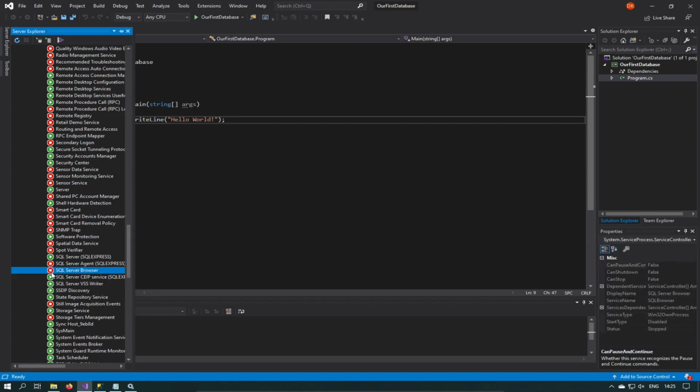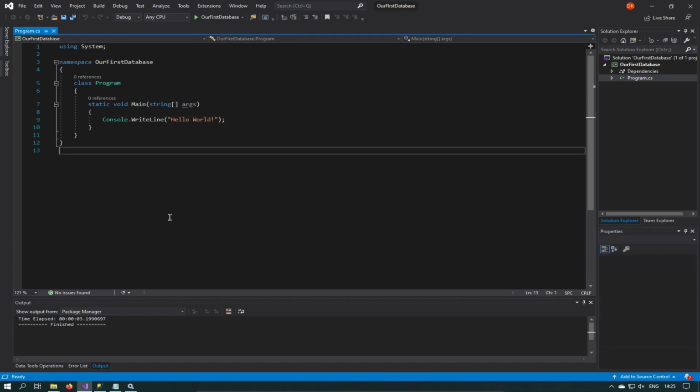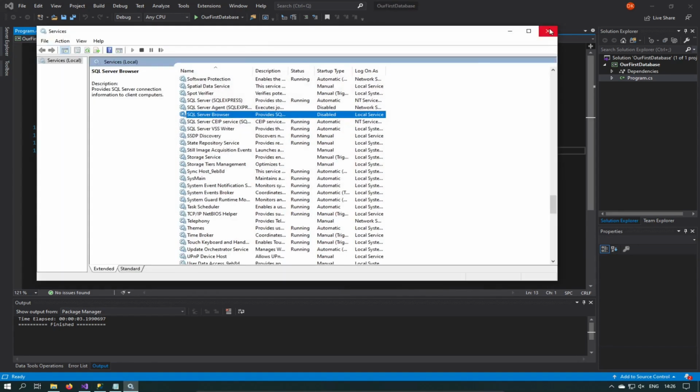You'll notice it's got a little red stop sign, which means this service is not running. On the right-hand side it gives us some properties about it, and it says that it's stopped and the start type is disabled. We want to change all this. We want to actually be able to start this browser up, because we have a use for it. Let me close this first.